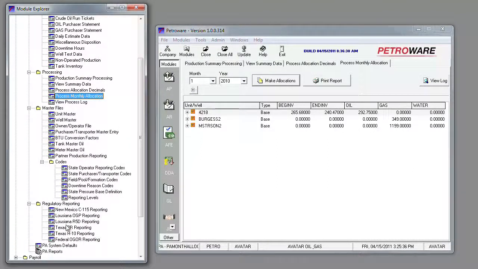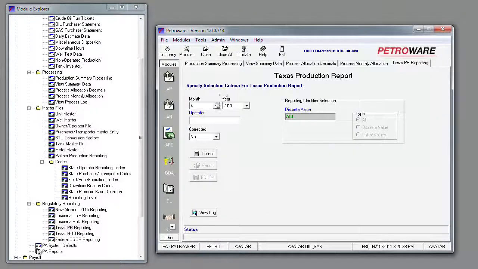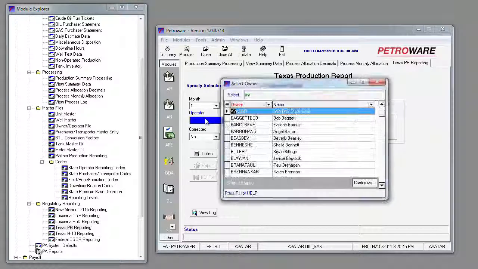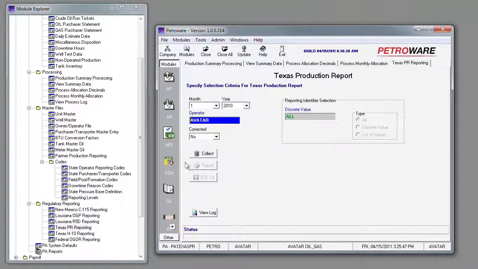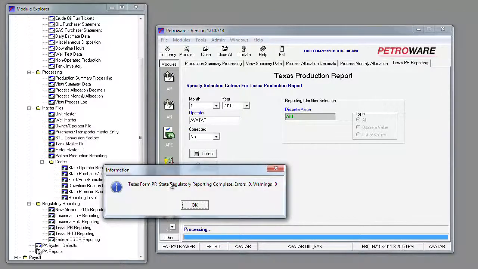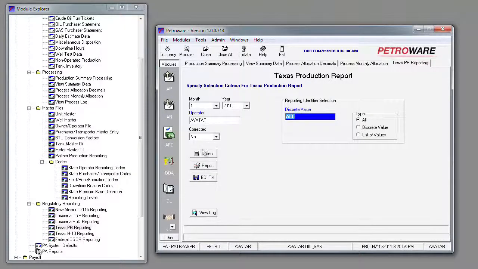Since these are a Texas well, I'm going to do my Texas production reporting, January 2010, and my operator is Avatar. I want to tell it to collect the data. It's telling me 0 errors, 0 warnings. I'm happy with that. And then I'm ready to tell it to print my report.